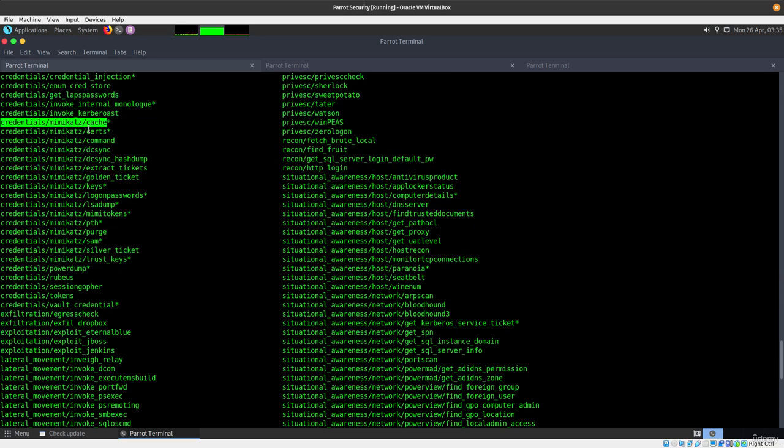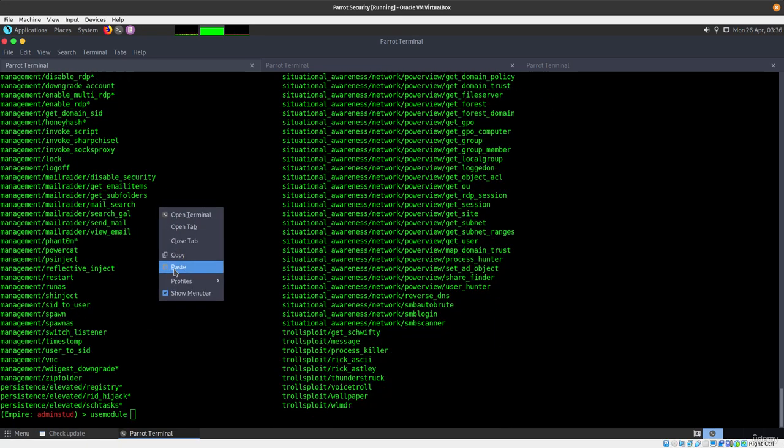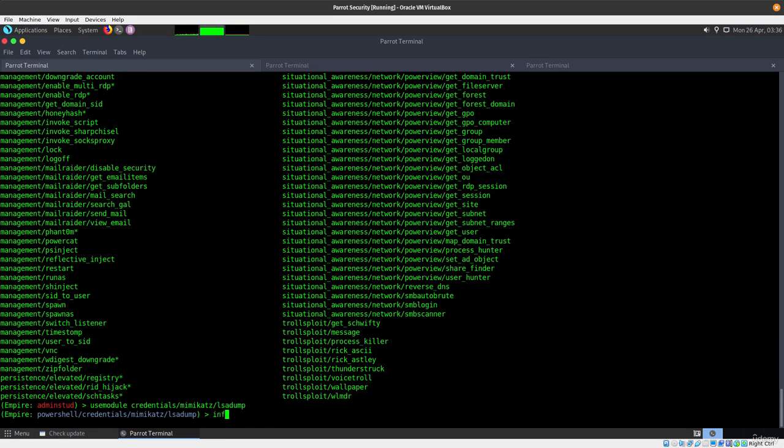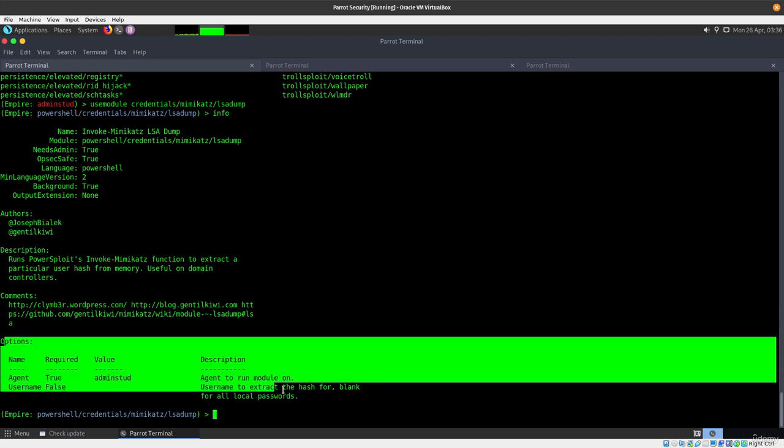So what we're going to do now, since we have an elevated account, is an LSA dump. We are going to use module LSA dump, paste it in here, and run info to see if we need to specify anything.